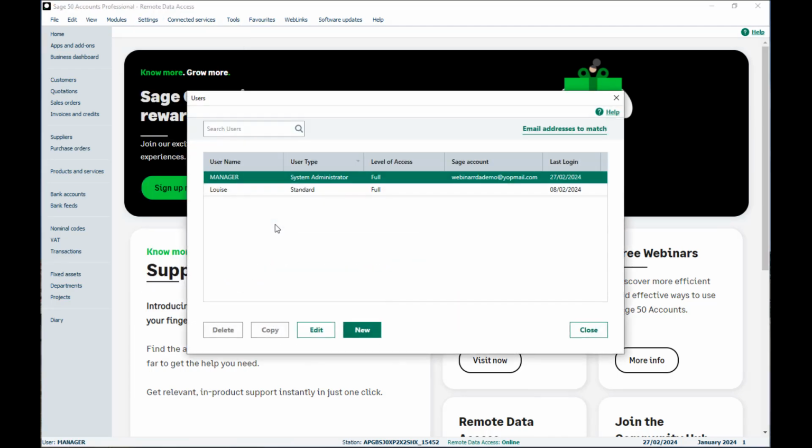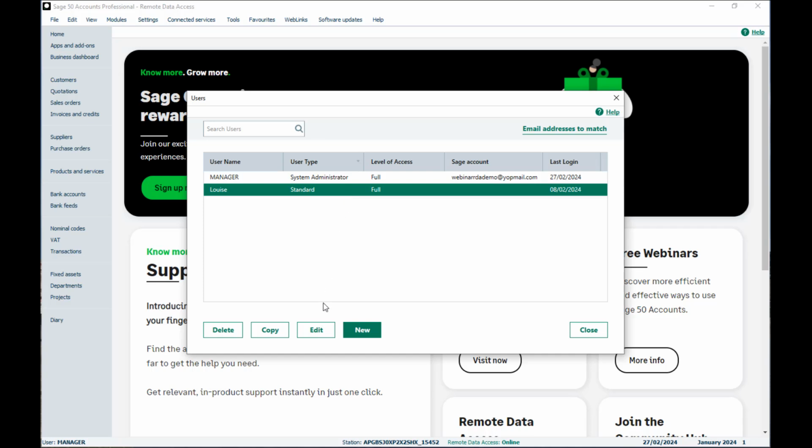You can add Remote Data Access to an existing user, or if the user does not appear on your list, you can set up a new one. For the purpose of this demonstration, we'll edit an existing user. Highlight the relevant one on the list and click Edit.